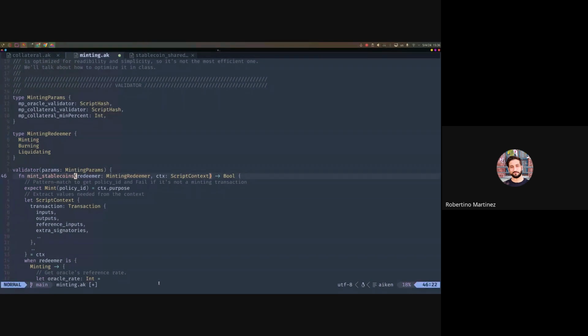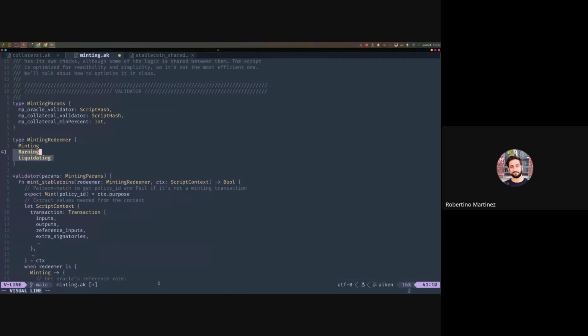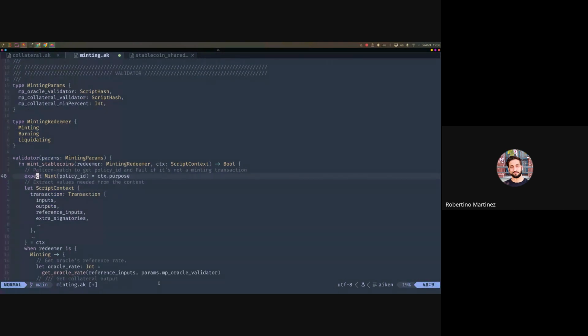It's a minting policy, so it only takes a redeemer, and of course, the script context. The minting redeemer can be either minting, burning, or liquidating. And then we start with the checks. First thing we do, as always, we check that we're actually minting.